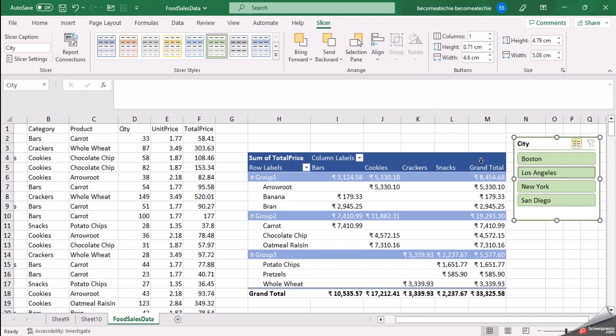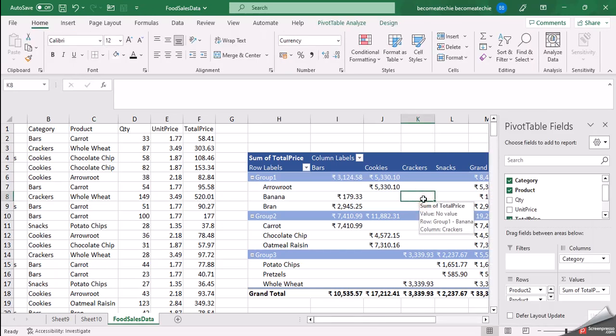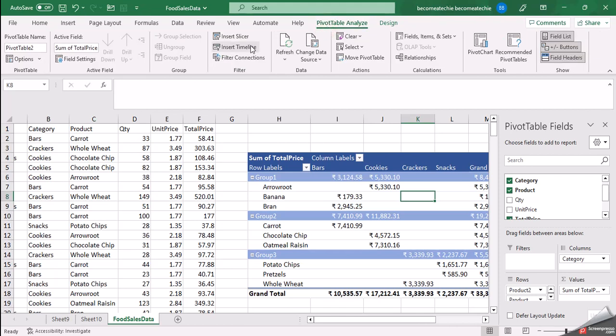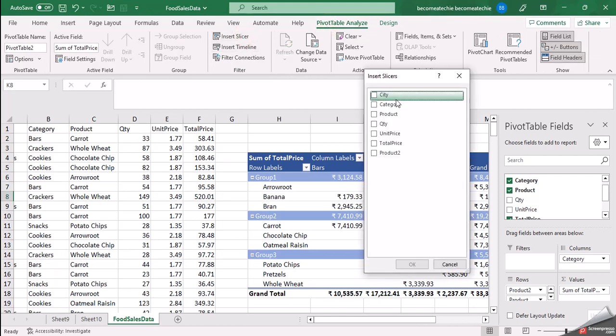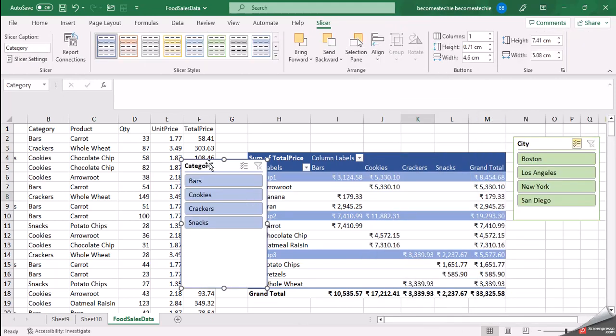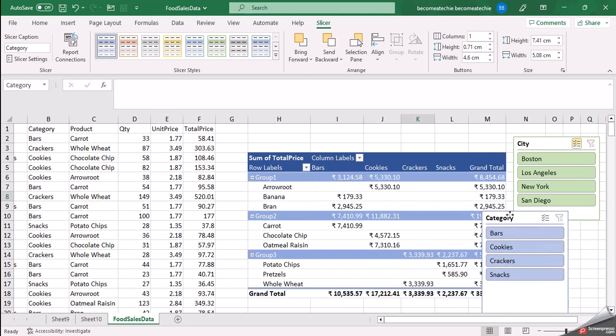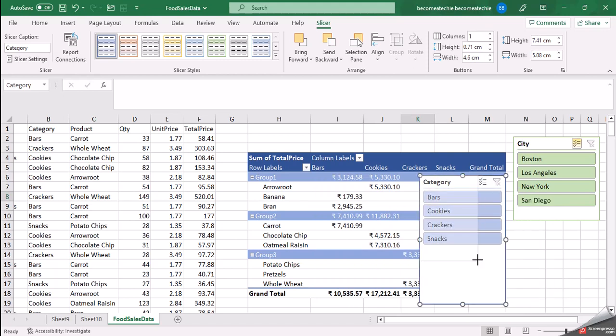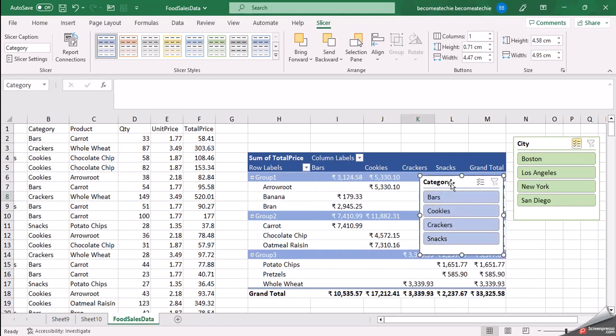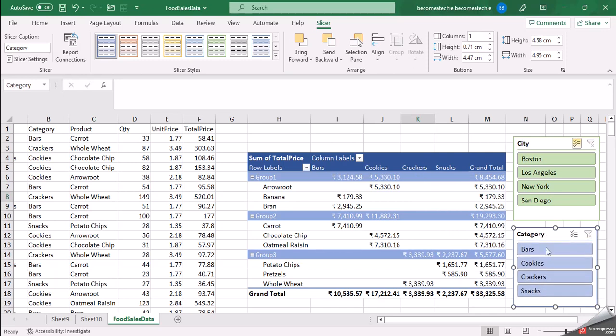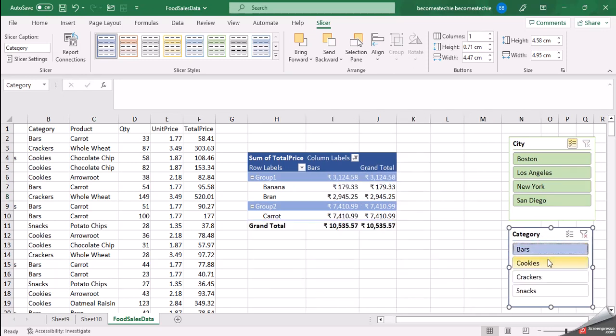Again, if you want to add one more slicer, just click here, go to pivot table analyze, insert slicer. I have already applied one slicer on city, so maybe I'll apply it on the category now. So this is another slicer, I'll just reduce its size. Now I am just selecting it for bars.